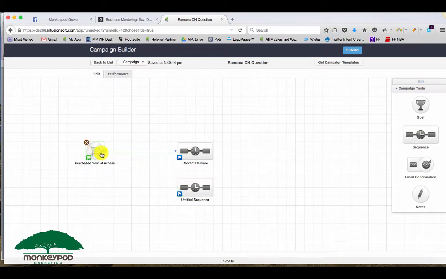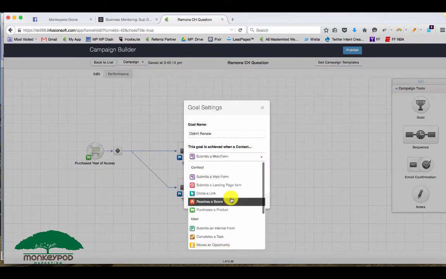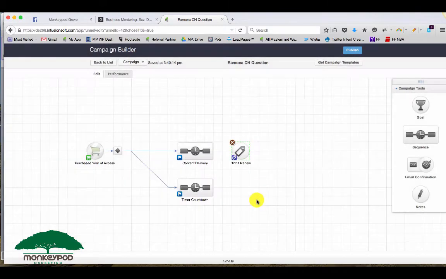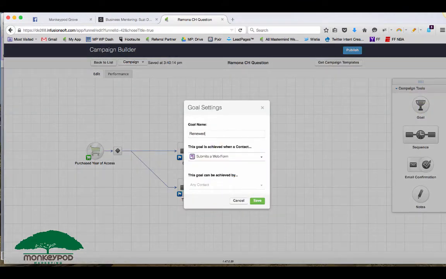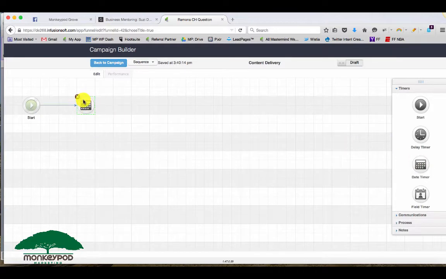So let's get started. So the first thing I added was a purchase goal. I set mine to any purchase because this is a test application, but she would, of course, set it to the monthly product that they're selling, or annual product, rather. And then I put two sequences out there that we're going to put them into. One is for content delivery, and the other is for my timer countdown. And I put a couple conclusion goals at the end, but I'll get to those in just a moment.